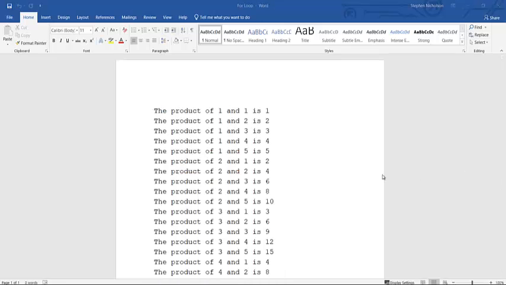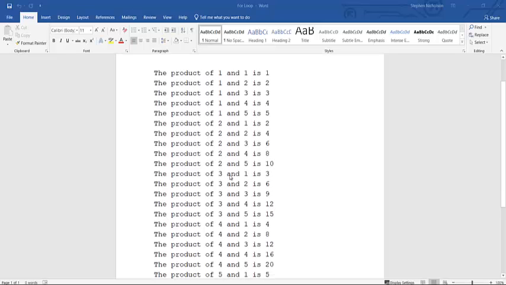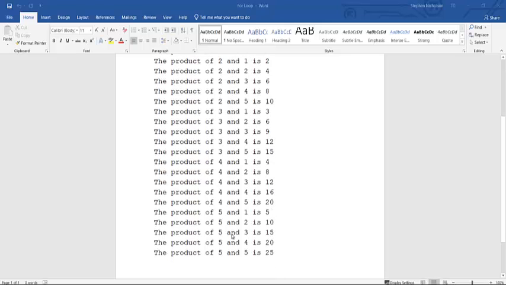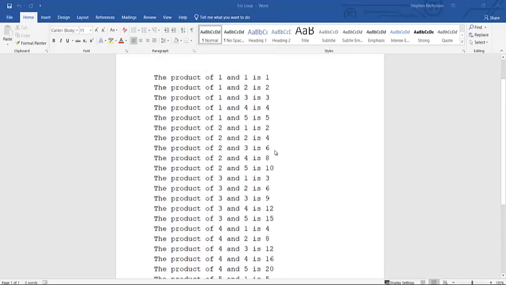So this is what I want you to do, is to create a list of lines which says the product of, this would be your J value, and your K value is the product. So 1 times 1 is 1, 1 times 2 is 2, 1 times 3 is 3. And you keep doing that, and you go all the way from 1 to 5. So there's 25 different lines. And the final answer, the final number, is the product of the first two numbers. So that is the assignment.